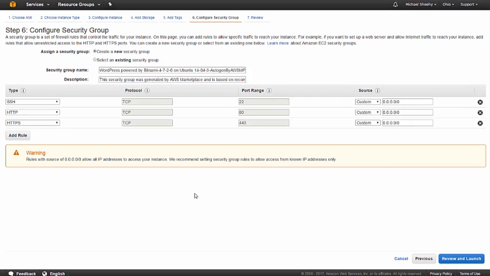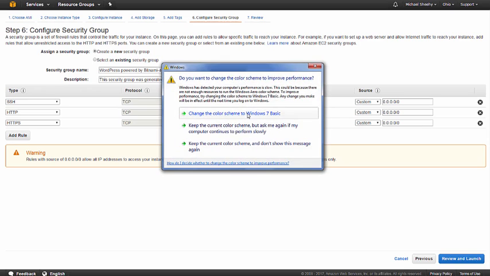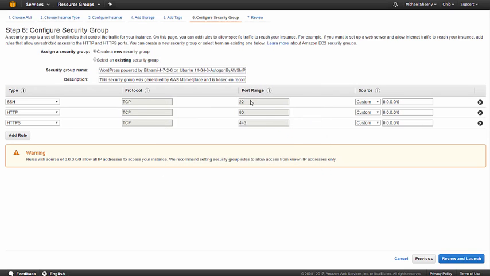Configure your security groups. We're going to stick with the default ones that have been created by the Bitnami group, which gives people external access coming in to port 22, port 80 and port 443.